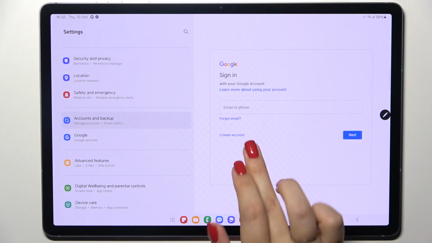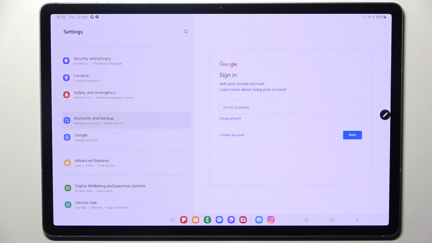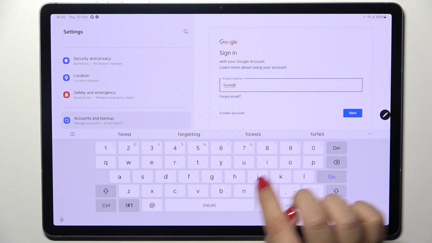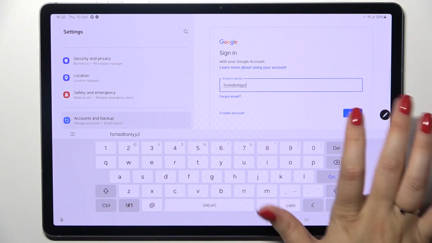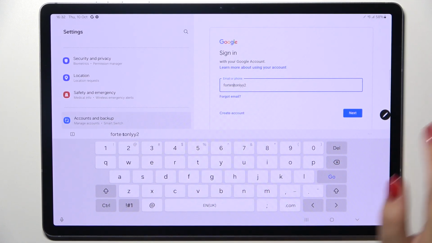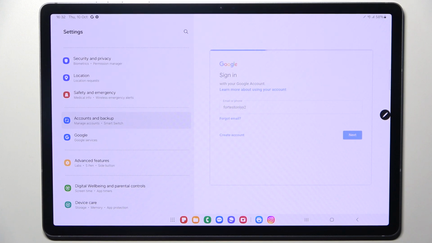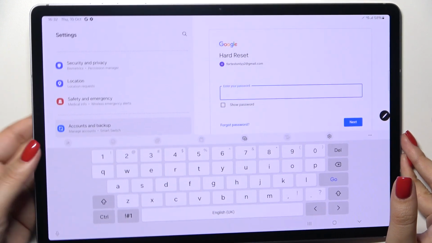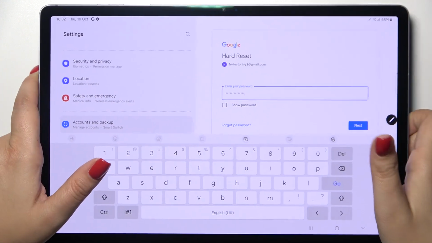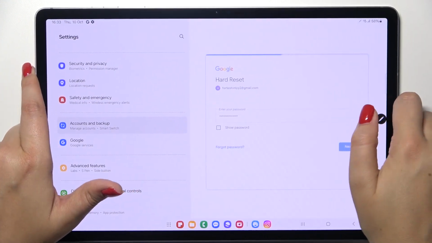And here in this step you can either create a new account if you do not have your own yet, or simply type your email or phone. So let me do it as fast as I can without mistakes. Let's tap on next. And right here we will have to enter the password, so let me do this out of the screen. Okay, let's tap on next.